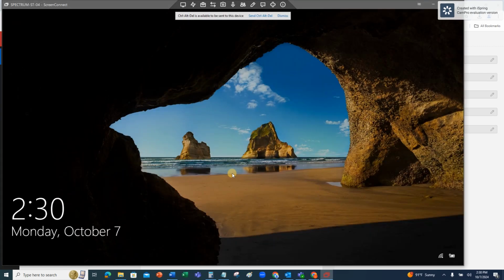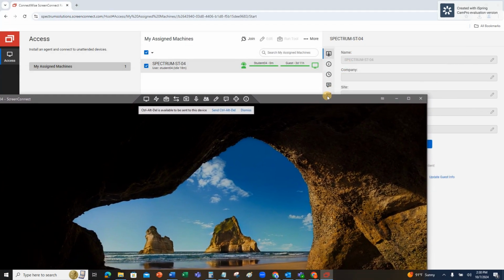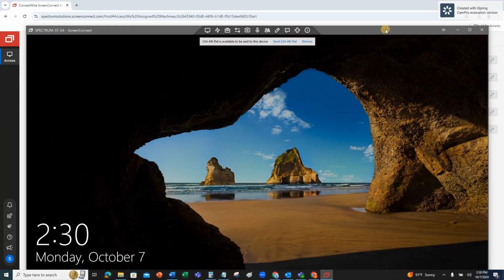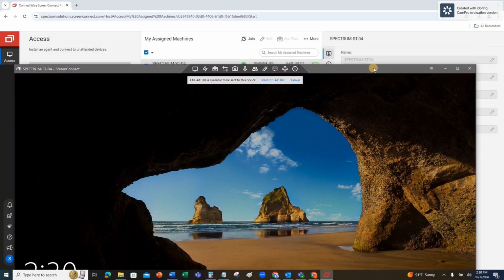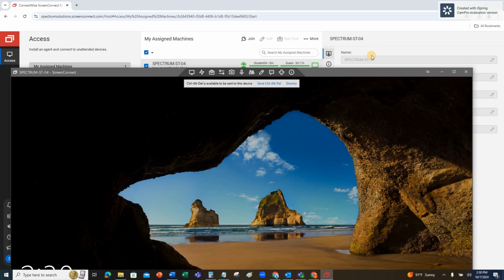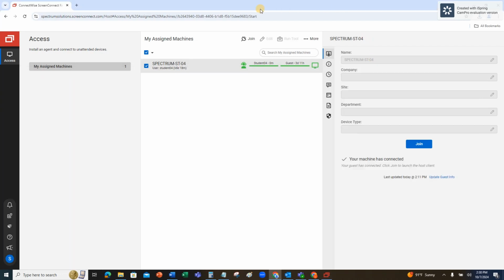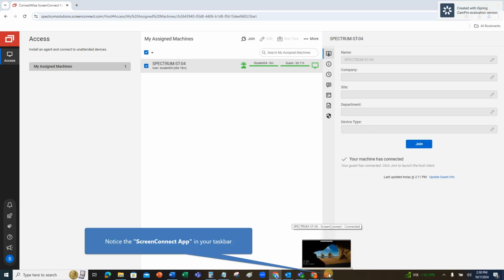After the installer has executed, the ScreenConnect application will open in its own window. This is where you will be driving your remoted computer. You'll notice it is in its own window by clicking the title bar and dragging the window around. As you can see, your internet browser is still open in its own separate window. And you'll also notice the ScreenConnect app in your taskbar.